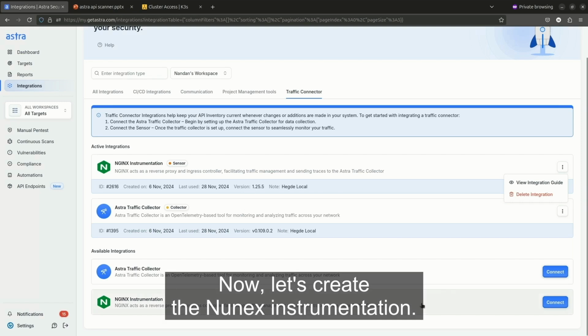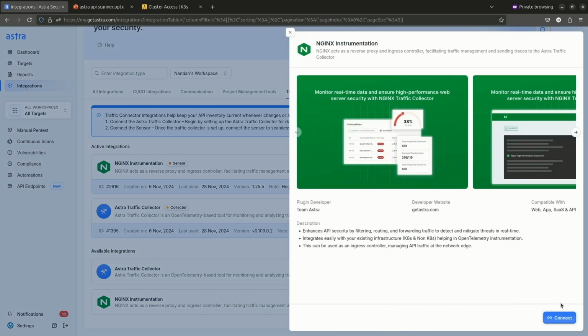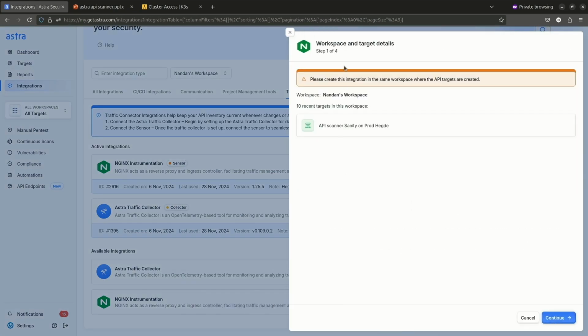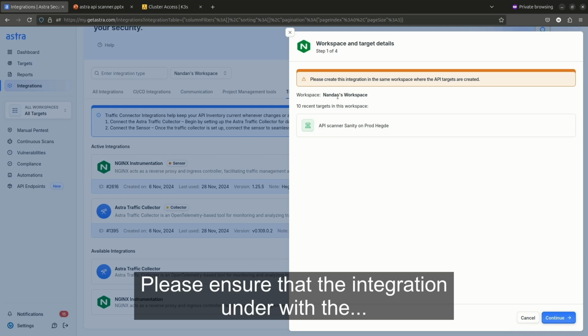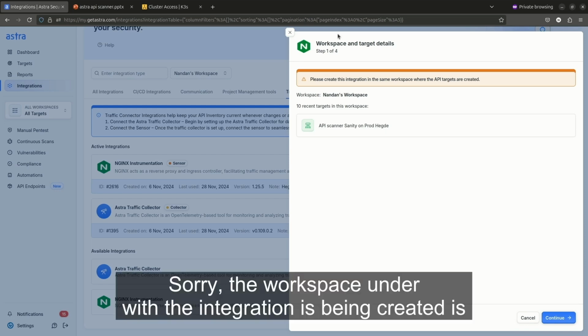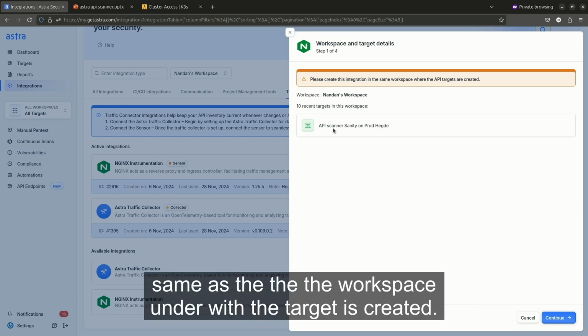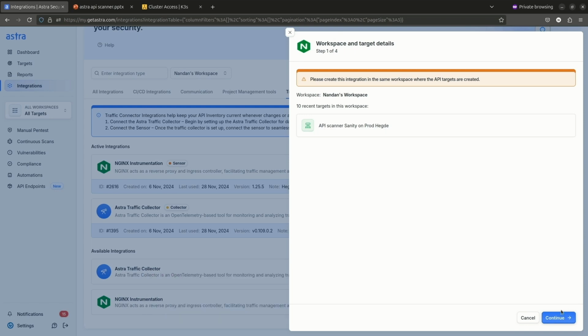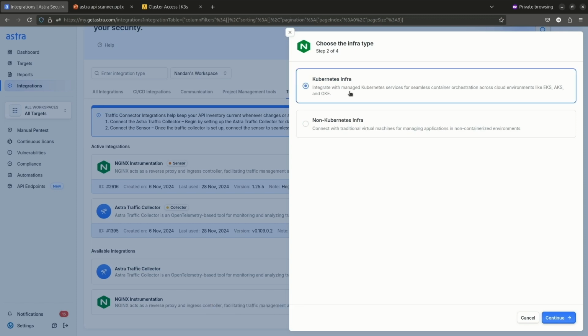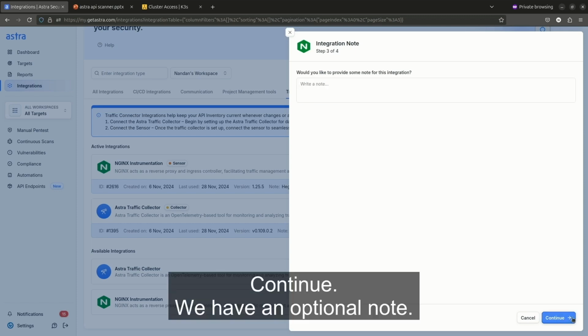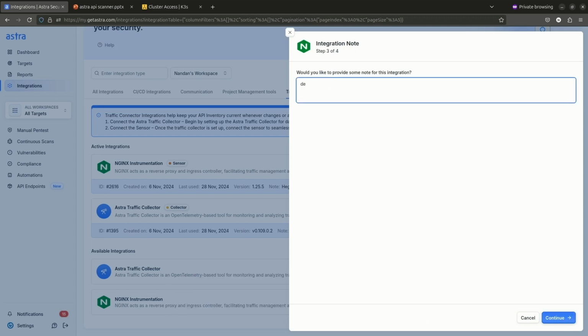Now let's create the NGINX instrumentation. Click on connect. Please ensure that the workspace under which the integration is being created is the same as the workspace under which the target is created. Click on continue. Click on Kubernetes infra. Continue, with an optional note. Click on continue.